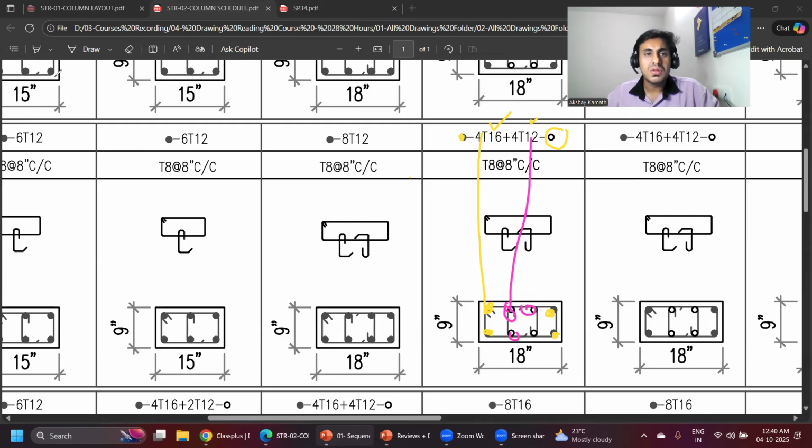Now coming to the lateral ties, of course, the first one will be my master ring. This is my master ring. Apart from that, you have to provide 2 links. So these are my 2 links like this, link number 1 and link number 2. That's it, finished.